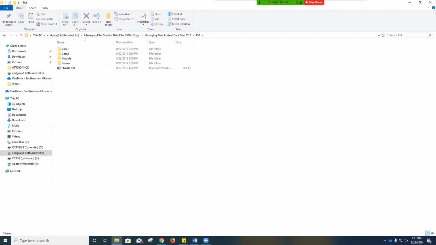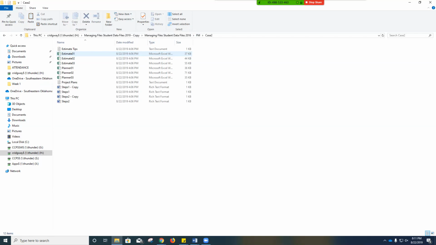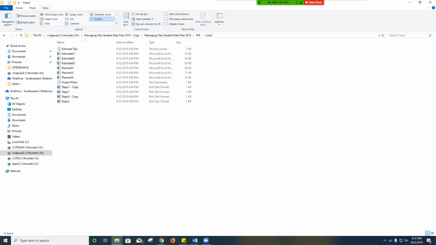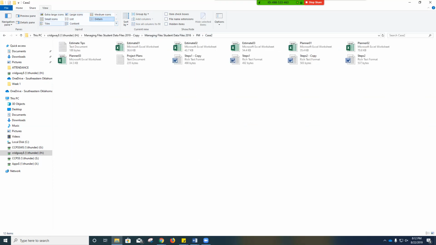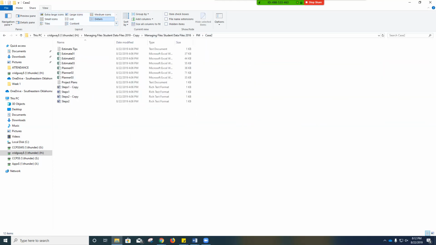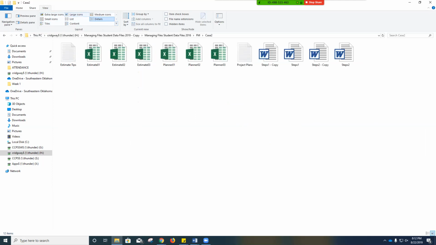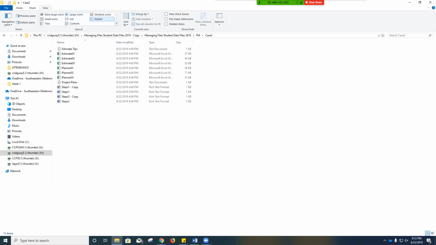Well, we're going to be working with case 2. So we're going to double click on case 2, and you now see a listing of all the files that are inside. Looking up here at the address bar, we're looking inside case 2. Now, it's your preference on how you wish to view your files. You can go up to View, click on the View tab, and you can select any of the layouts. For this particular assignment, I'm going to stick to the details.